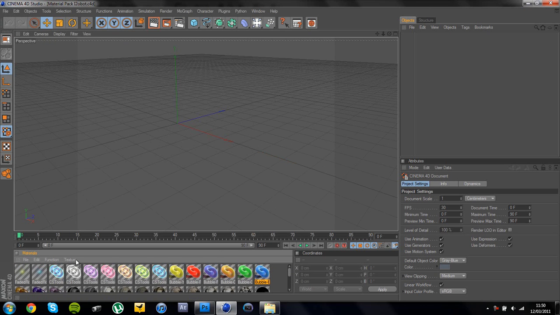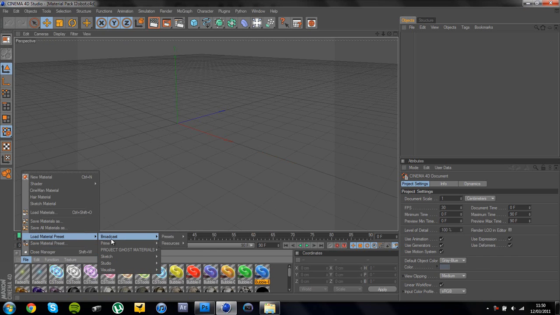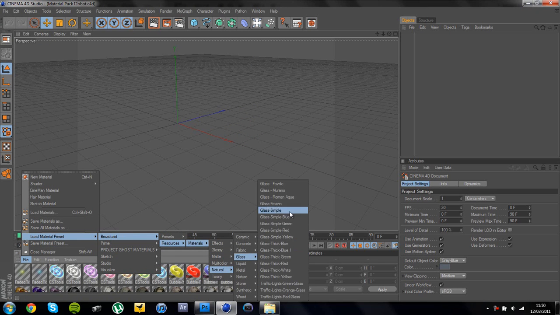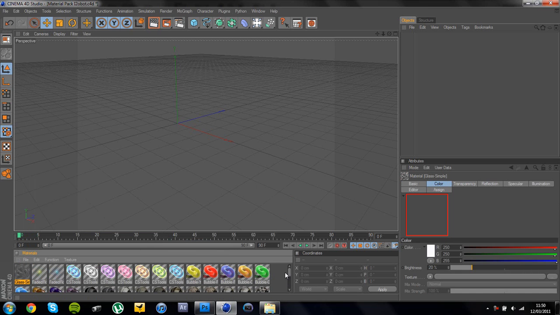And by the way, if you want to create new materials, just go to File, Load Material Preset, and then all of these here are materials. As you can see, there's going to be like thousands of them, hundreds of materials. If you just click on one, it'll load it into here like that.